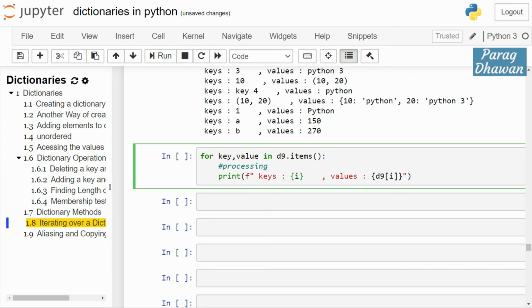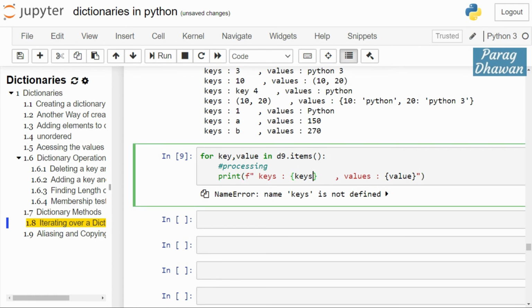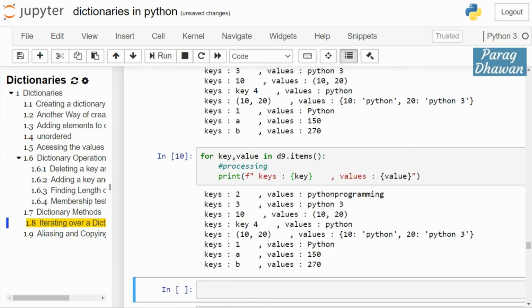So in the first case here you should have key, and here you should have the second variable name, which we have used as value. Okay, syntax is correct. Run the cell. Okay, here you require key. Click on the cell, run the cell, and you can see keys and values are accessed individually. They are processed inside the for loop.